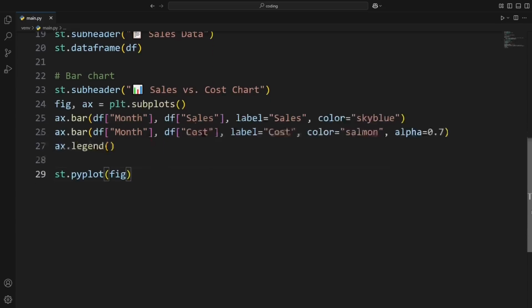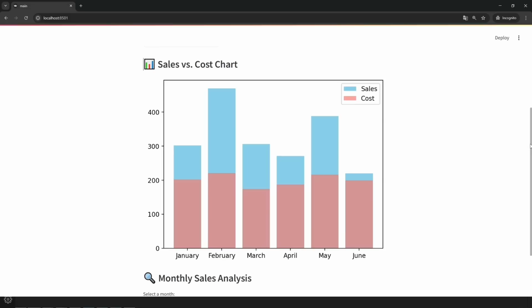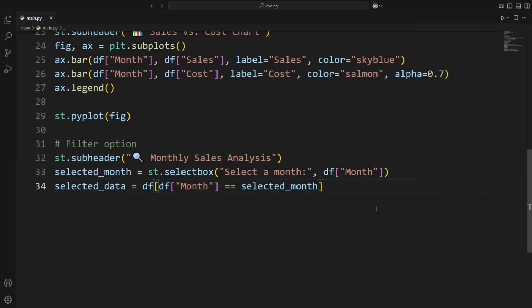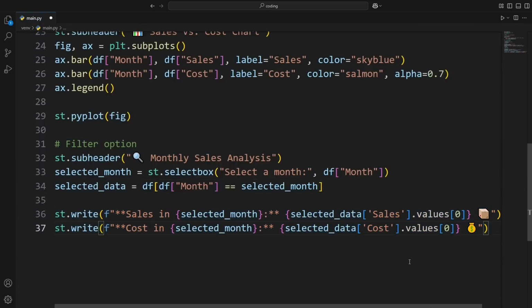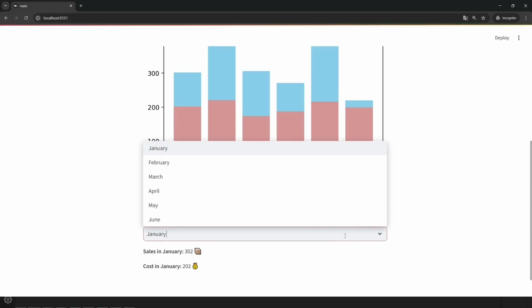To make the dashboard even more interactive, we added a filter option that lets users select a specific month and see its details. We introduced this section with a new subheader and created a drop-down menu listing all the months. When a user picks a month, that selection is stored and the data automatically updates. To get the data for the selected month, we filtered our data set to match the month the user chose. This gave us the exact sales and cost details for that specific month. Finally, we displayed the sales and cost for the selected month by writing the information directly onto the dashboard. The sales and cost numbers appear clearly and boldly, updating instantly whenever a new month is selected from the dropdown.